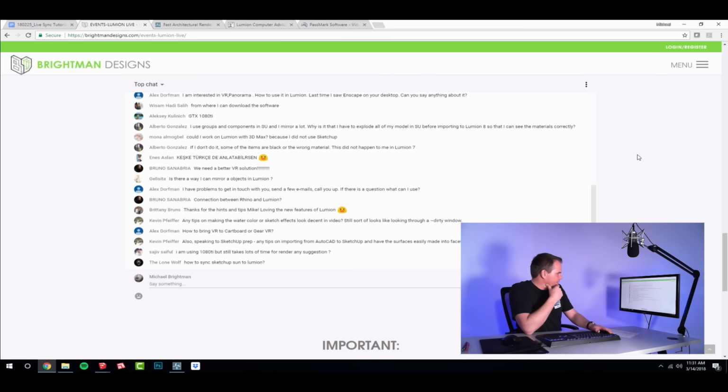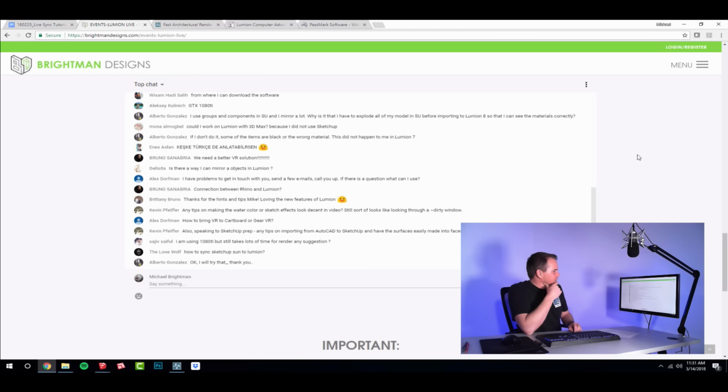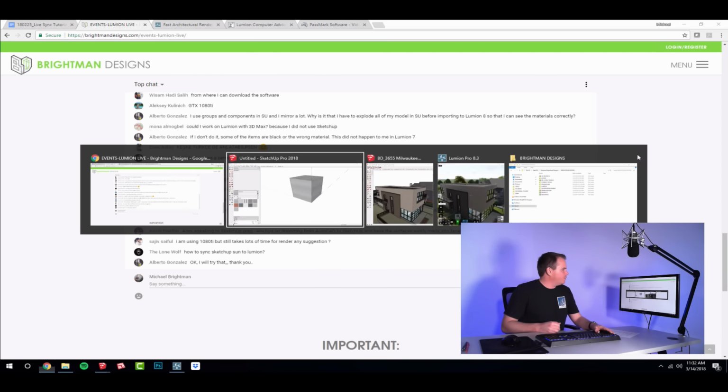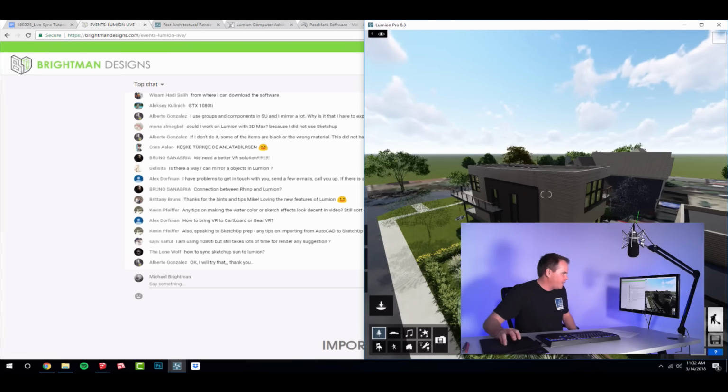All right, mirroring an object in Lumion. I don't think so, and I've never had to do that because I build all my geometry in SketchUp, of course. That's where you build everything, and that's where I do my mirroring. If I needed to mirror something in Lumion, I don't know. I mean, there is a scale command.